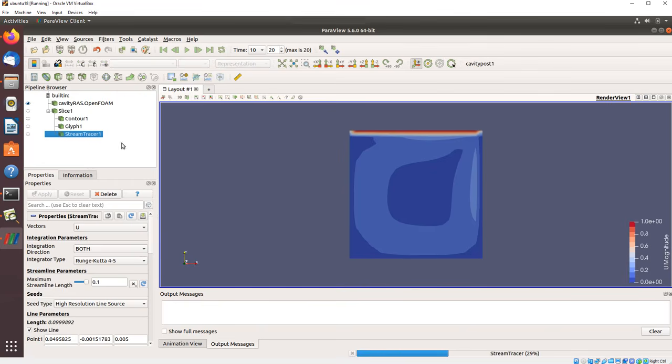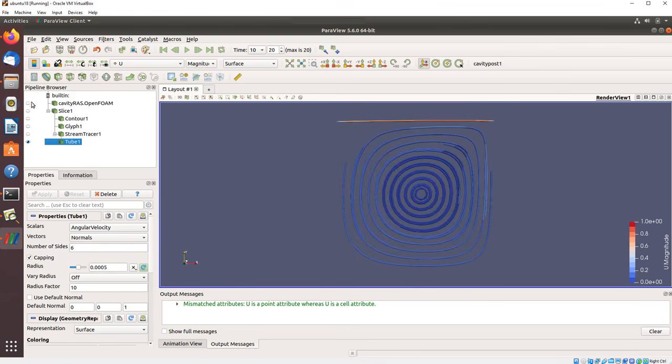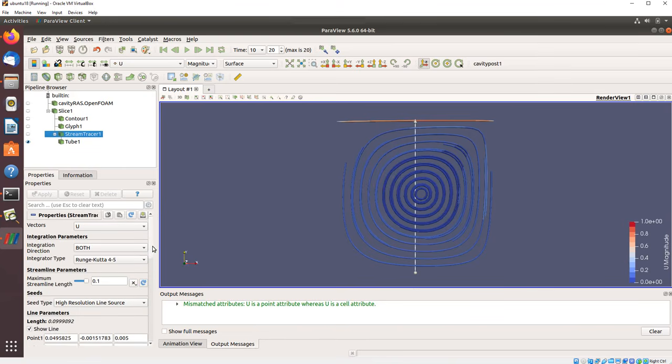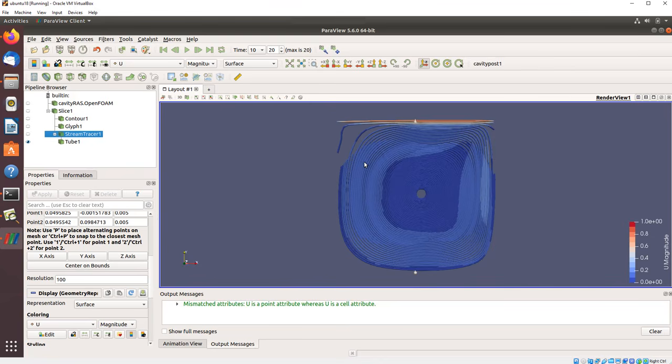to see the streamlines. So you see this macro is very useful. Let's hide that. And yeah, the flow line looks like this right now. So this is really, really different. Maybe I can increase the resolution of the stream tracer a bit. Now I have 21. Let's try 100. Okay, so the flow is like this. So it's really very different from what I had before.